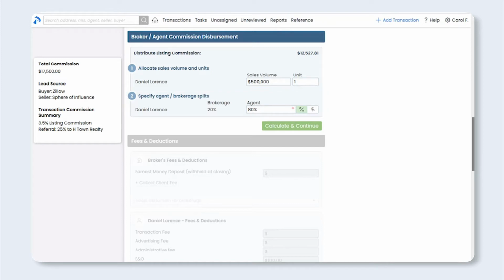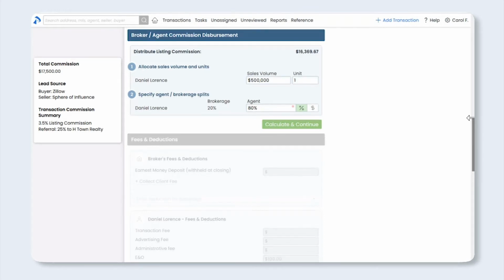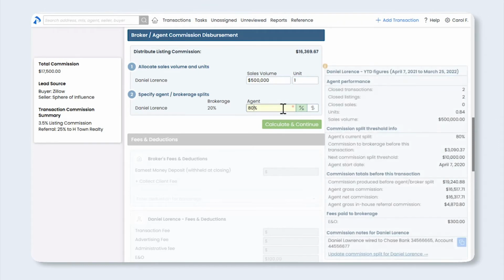You can also click on the dollar sign if you prefer to enter a flat dollar amount for the agent's share of commission. Notice that when I click into the commission field for the agent, a pop-up box appears on the right with the agent's year-to-date figures. Depending on your settings, the year-to-date figures will either be based on the current calendar year, January through December, or the fiscal year, which resets on the anniversary of your agent's start date. The figures shown will include closed transactions for the agent for which you have managed commissions.